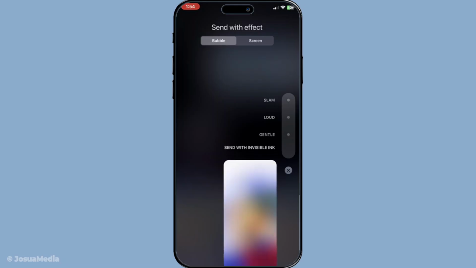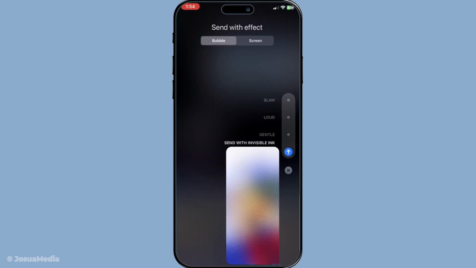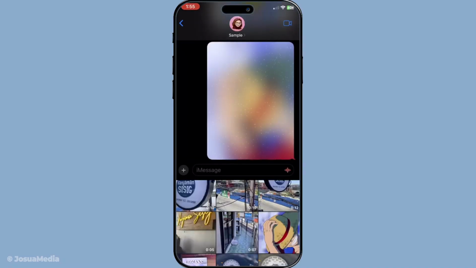This particular option adds an intriguing element of surprise, as your message or image will appear blurred and only be revealed with a swipe of the recipient's finger. It's perfect for sending personal or surprising messages, adding an element of anticipation to your conversation. After you've selected the invisible ink effect, the final step is simply tapping the send button to whisk your blurred image away to the lucky recipient.